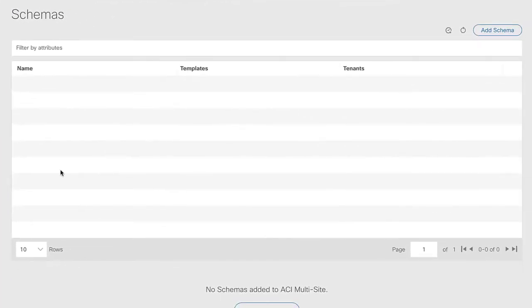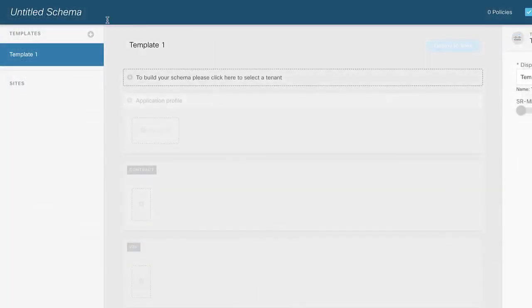This is a new deployment here. So we're going to go ahead and click on the button Add Schema. We can give this schema a name, so we'll call this Greenfield, and off we go.